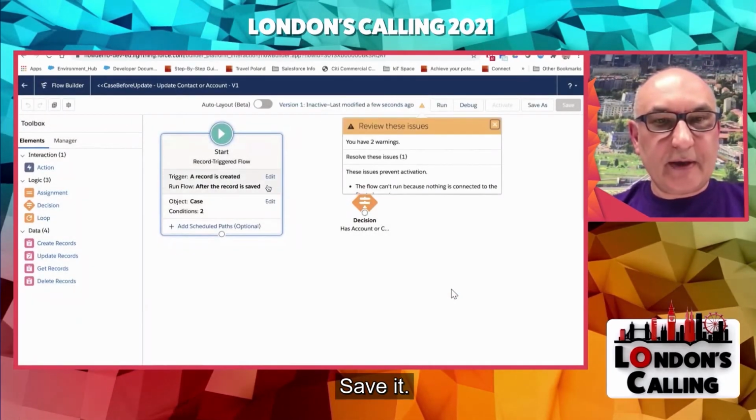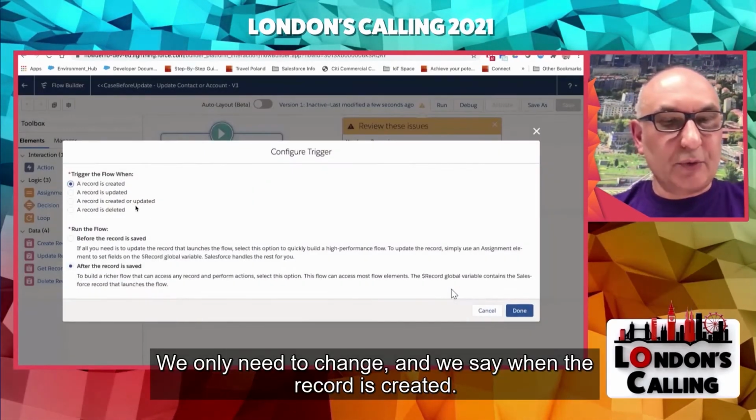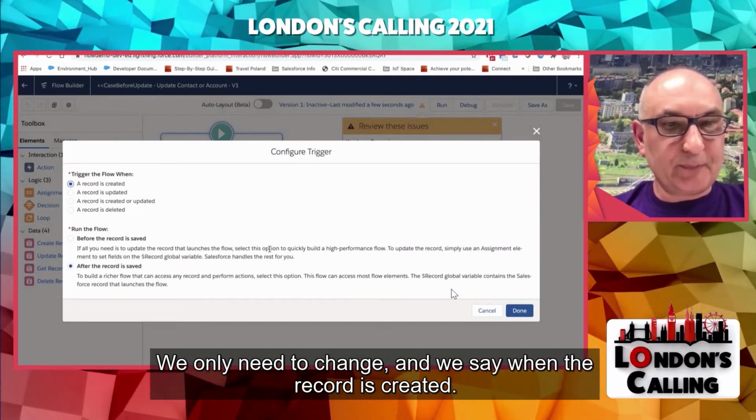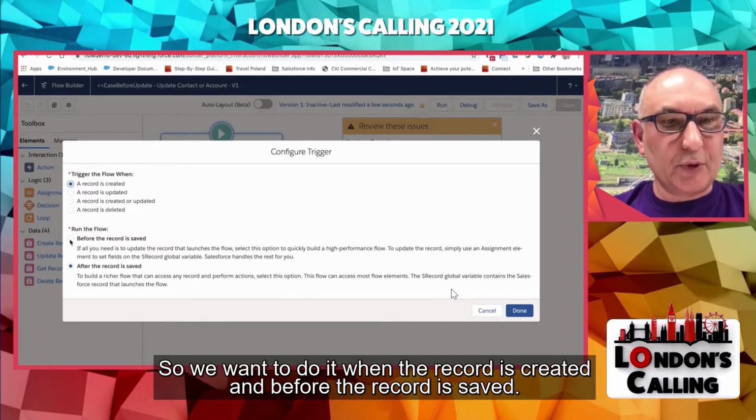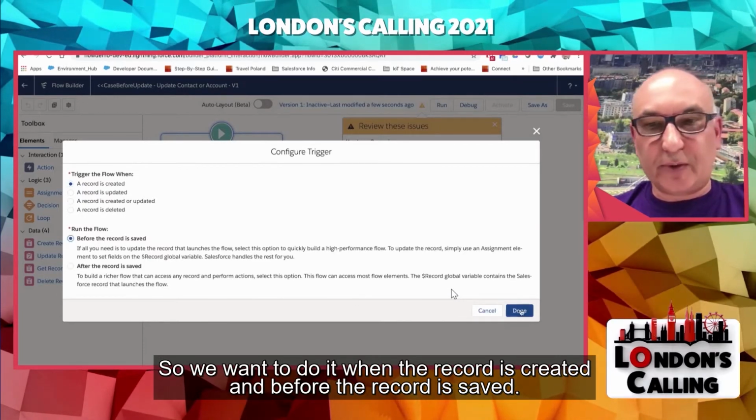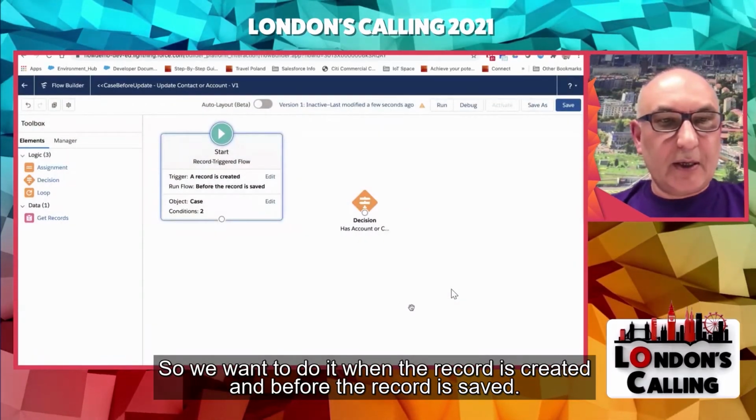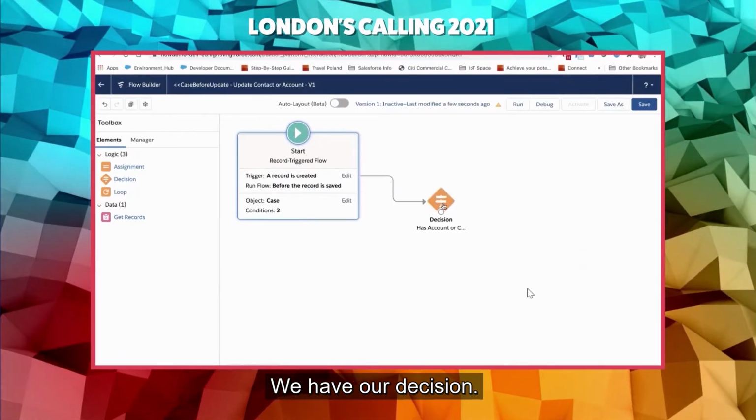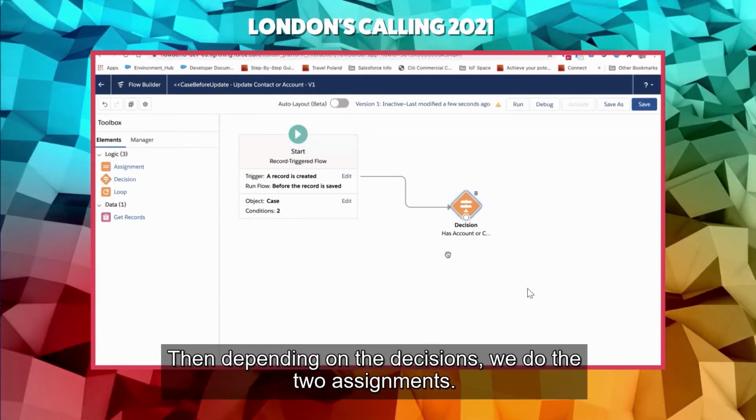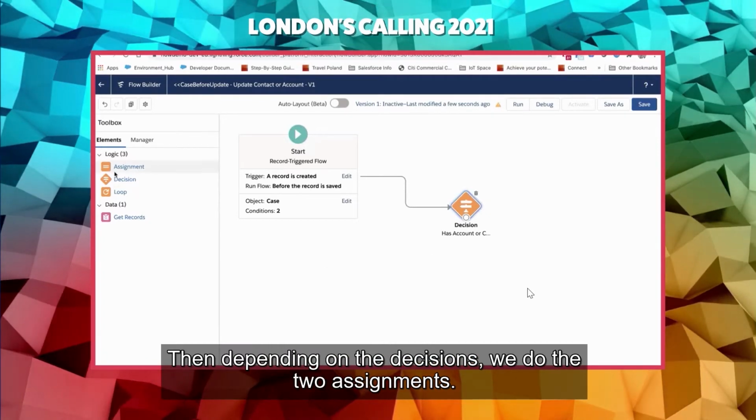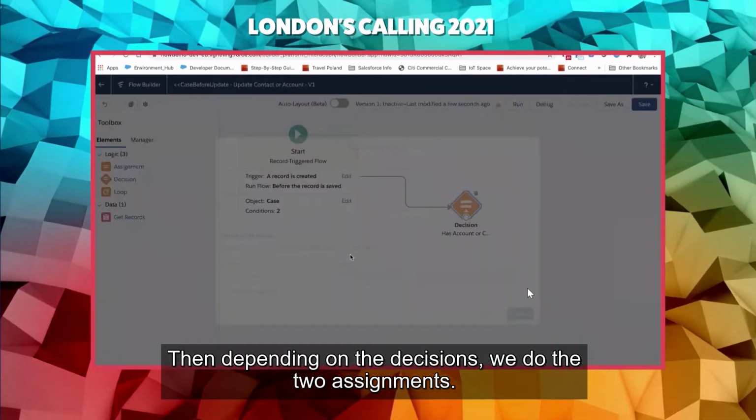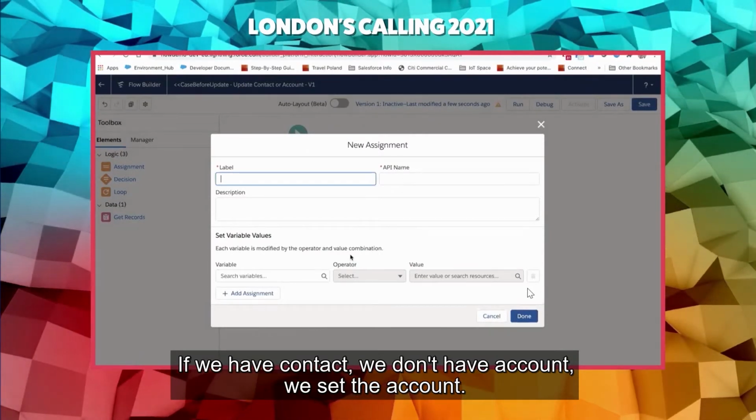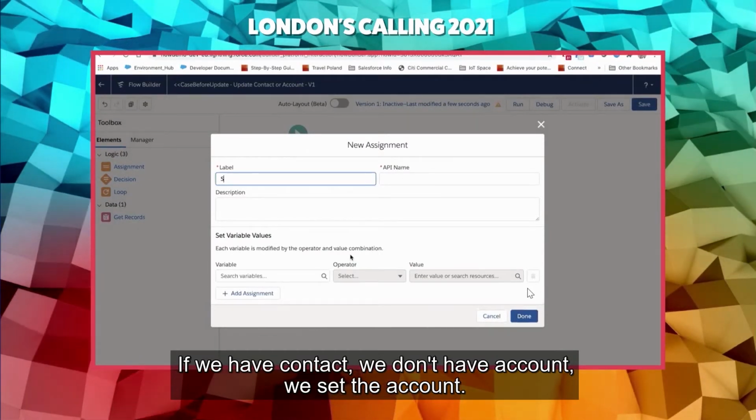Save it, and we only need to change it. We say when a record is created. So we want to do it when the record is created and before the record is saved. So here we have our decision, and then depending on the decisions, we do the two assignments. So if we have contact, we don't have account, we set the account.